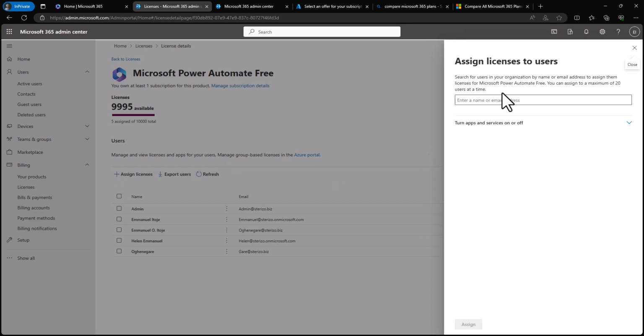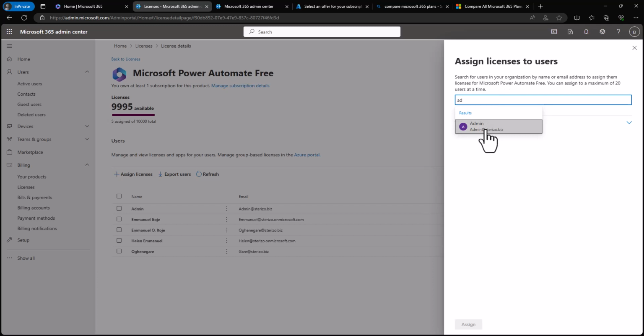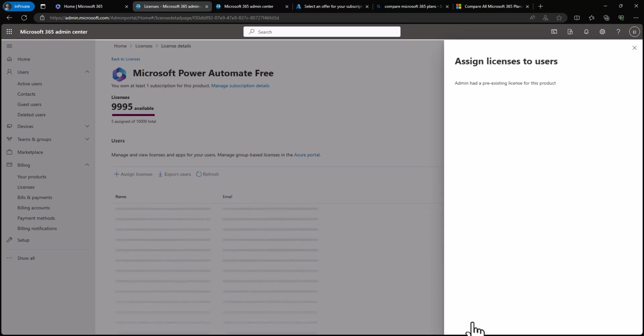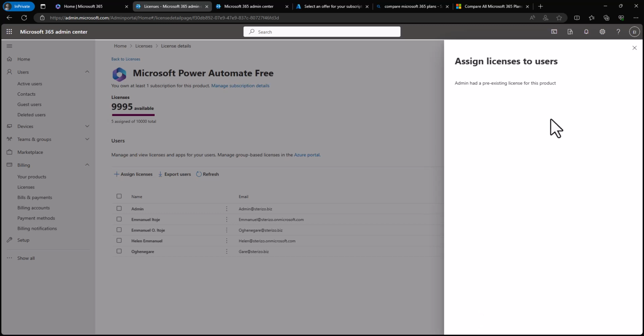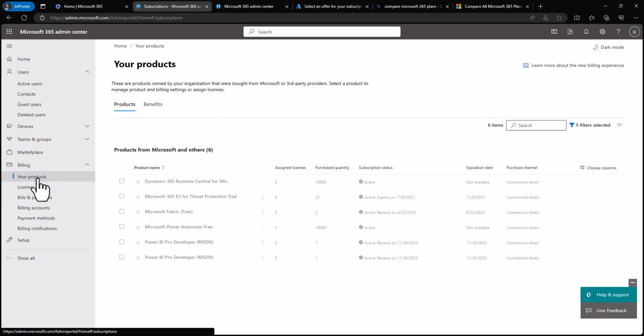All I just need to do is type the username. Let me type any of the users that I have. Let me type in admin, then click on assign. So for all the subscriptions that were activated by a cloud service provider, you will be able to assign those licenses from the licenses portal. So that's actually the difference between your products and your licenses portal. So the next thing we'll go here. Okay, that's all for here. Let me see if there is any other thing that I missed here.